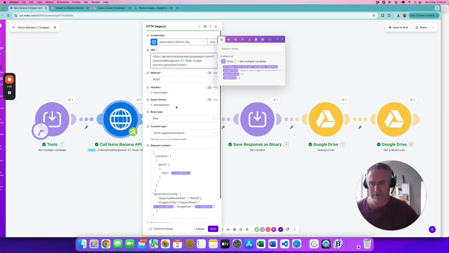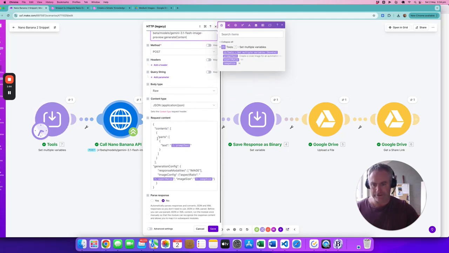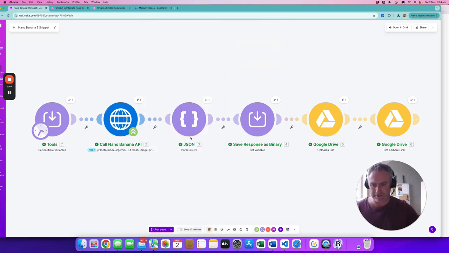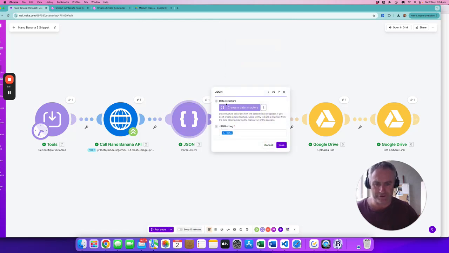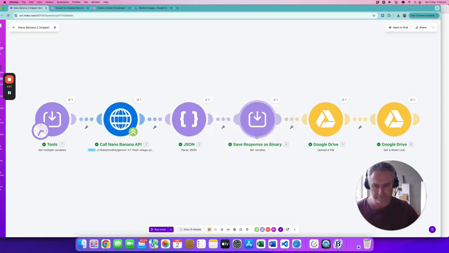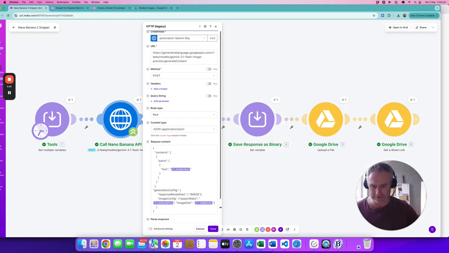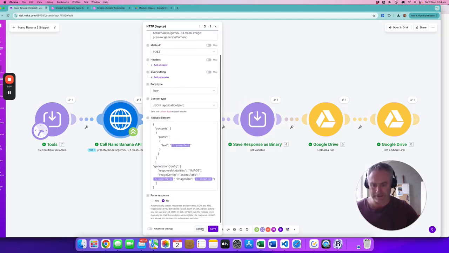It's a POST method. We're posting JSON, and here's the prompt text where it actually goes in from step 1, or step 7 in this case. Aspect ratio and image size get automatically put into the request contents. And in this case, I haven't parsed the response. I've actually added an extra step, which probably I didn't need to, but this just passes the data from the previous step. In fact, we could delete this parse JSON step and just use this actual step here, but I haven't in this case.